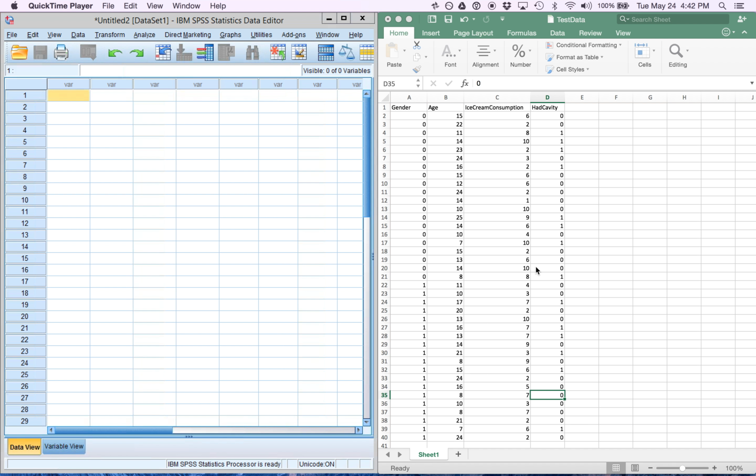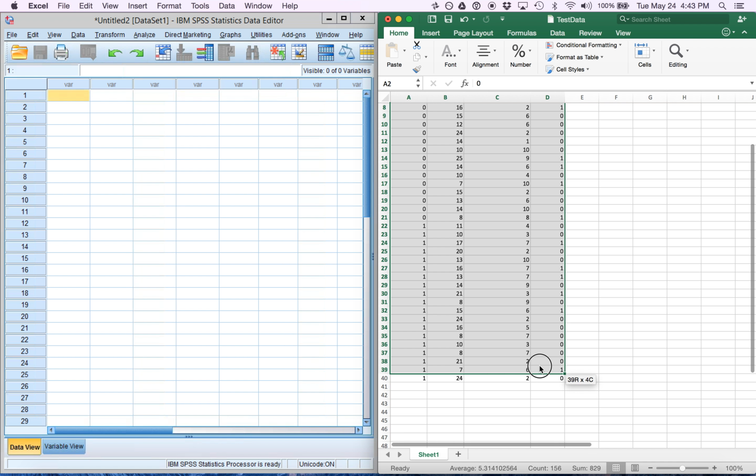I'm going to go through some example data and show you how to run a t-test here. So the first thing I'm going to show you how to do is select your data and copy and paste it into SPSS. This is pretty easy.